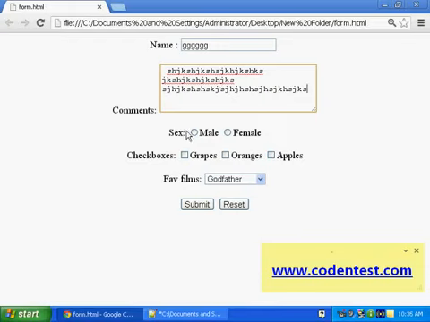And this sex, male and female, are radio buttons. We can select either one. We cannot select both in radio buttons. And these are check boxes: grapes, oranges, apples. You can select a minimum of 1. You can select 1, 2 or 3.